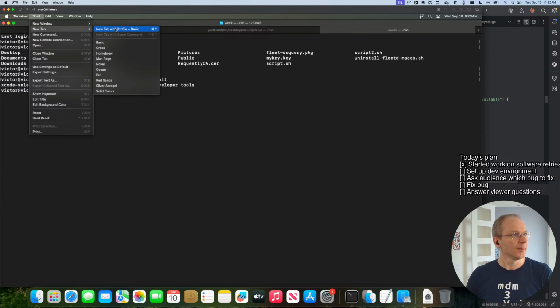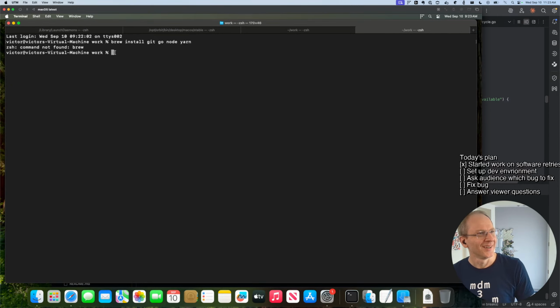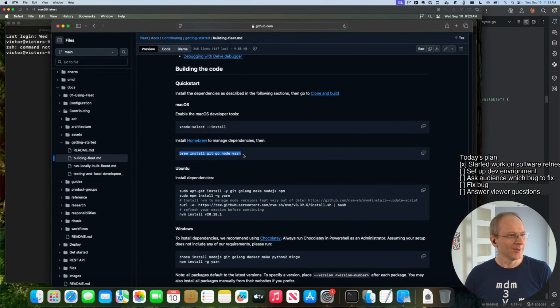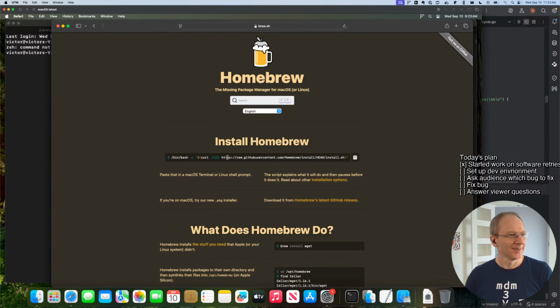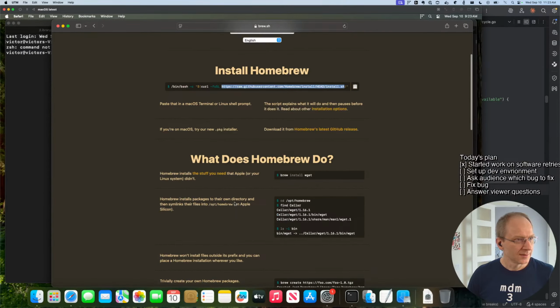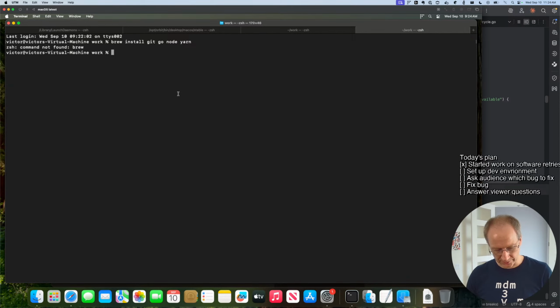Shell, new tab. Oh, I need brew. Do our docs say we need brew? Oh, we do. I missed this step. Curling everything is risky. The thing to do is actually go and look at this file. This is a VM, so let's just run with it.